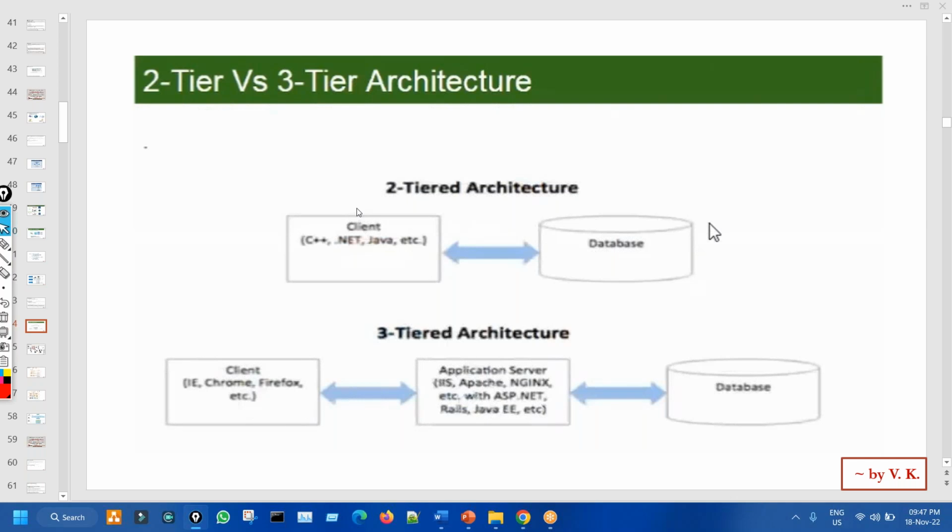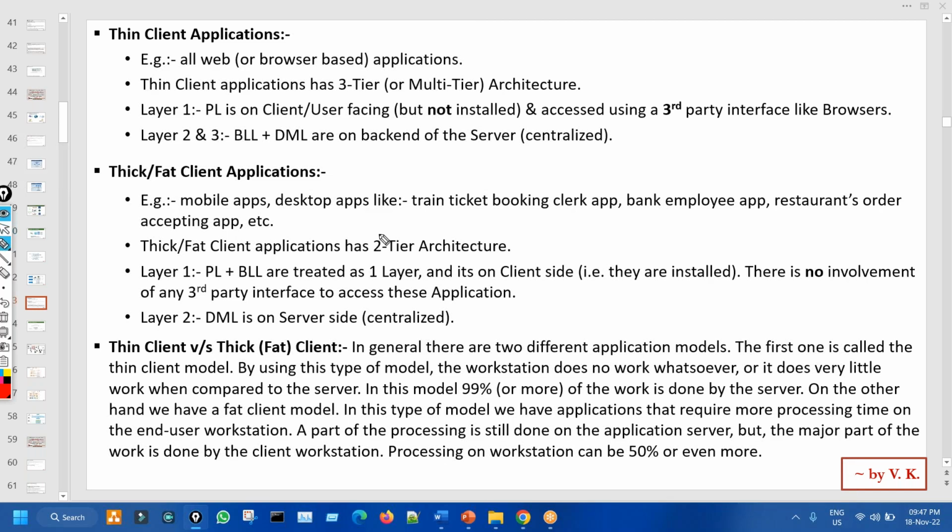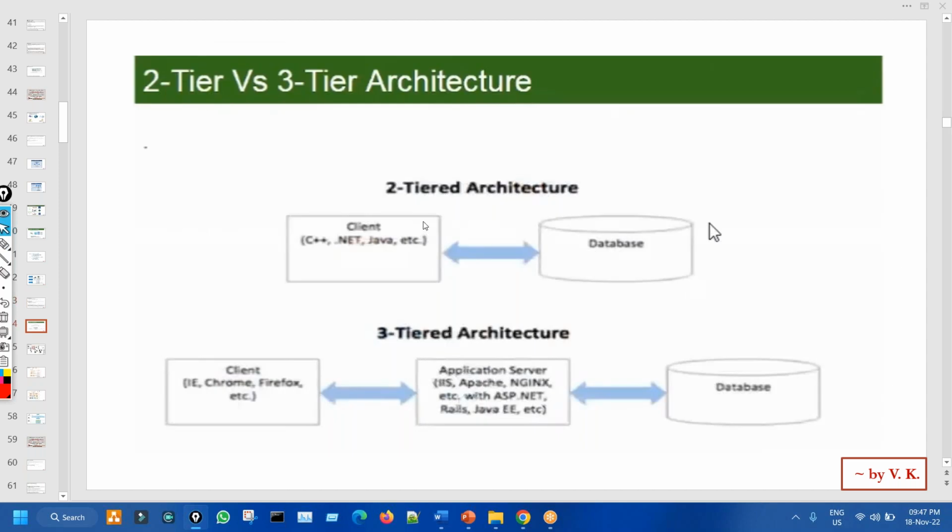Some more examples of two-tier are these desktop apps. But nowadays, most desktop apps are going out of the picture. Earlier they used to exist, but now they are moving to the web version only. In desktop apps, what used to happen? Same like mobile apps, how we download an app on our mobile. So in a desktop app, what used to happen earlier?